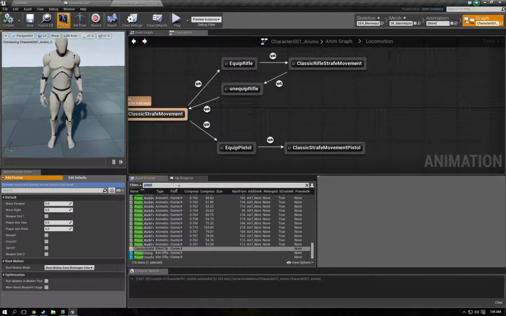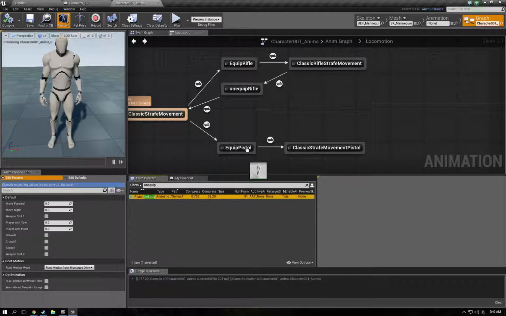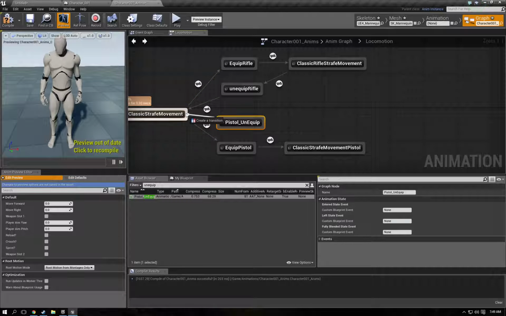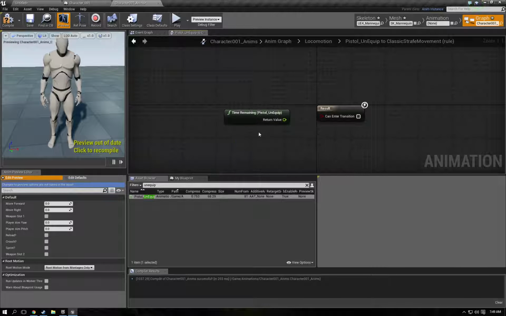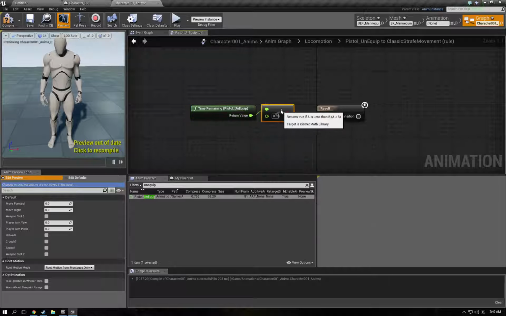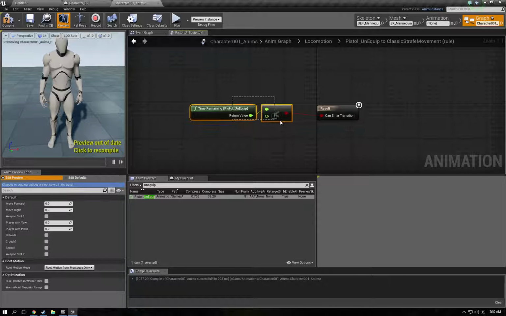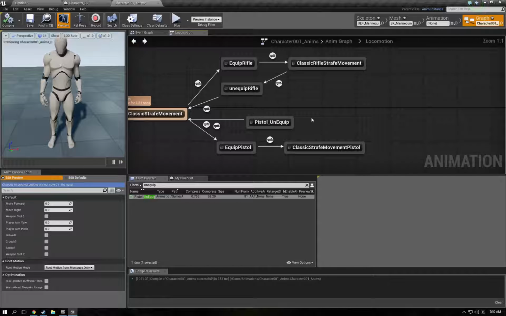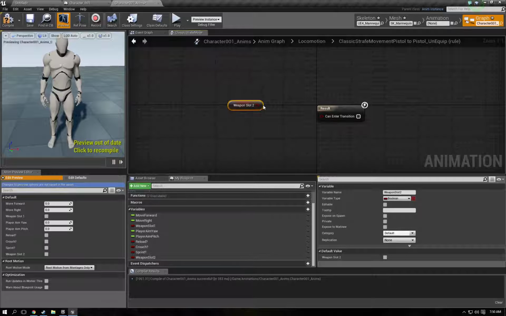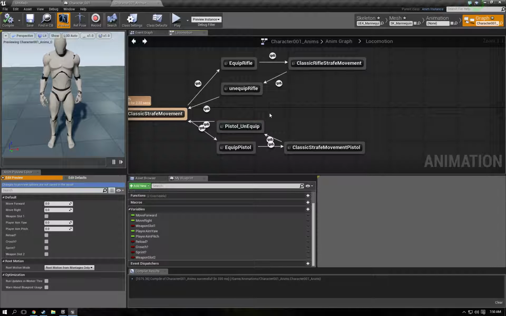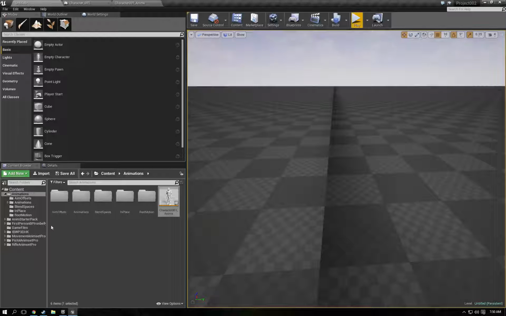Now, pistol on equip. Go ahead, we'll put that there. Time remaining. I tried it with the ratios, and the ratios don't really work as well as just the time remaining, so that's what I'm going to be working with. And we'll go here, weapon slot 2. Not. There we go. So now, if I play, wow, I messed that up. Hold on.